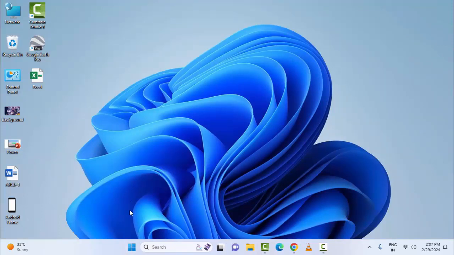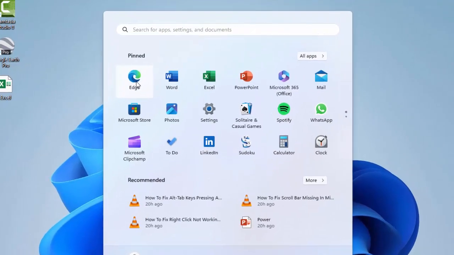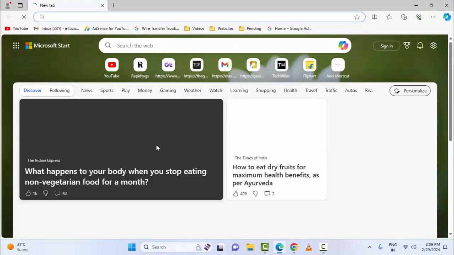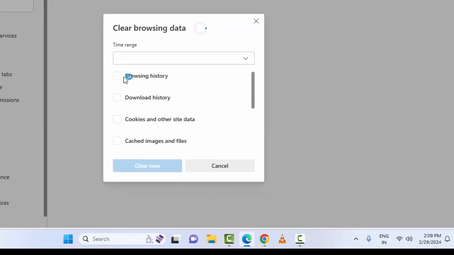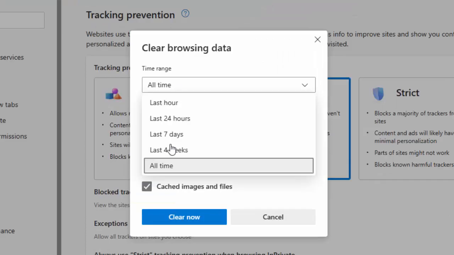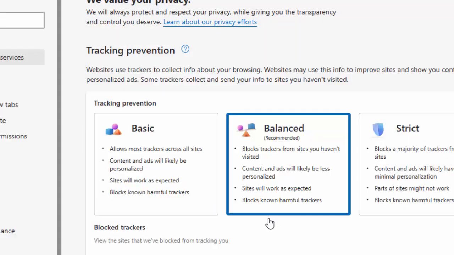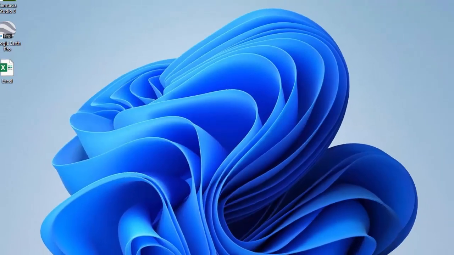The second method, clear the browser cache. So for this guys, open the Microsoft Teams, go to start menu and select the Microsoft Edge. So now press the Control Shift and Delete. Select the time range, check the items like this. After this, click on clear now and complete the process, then restart the device.